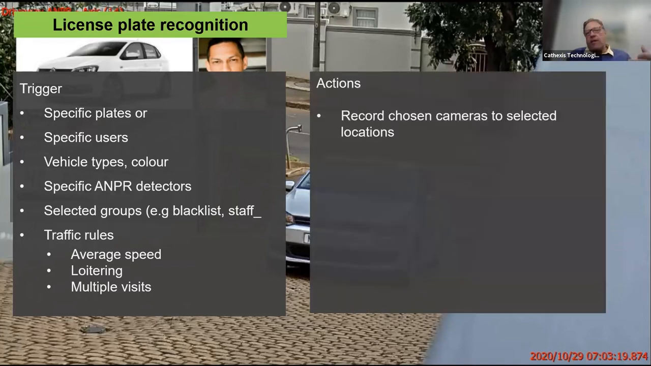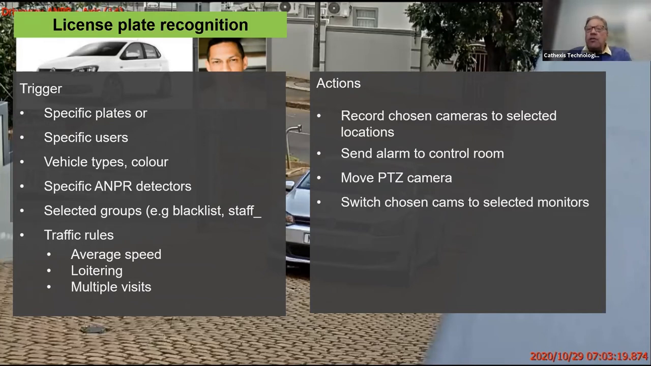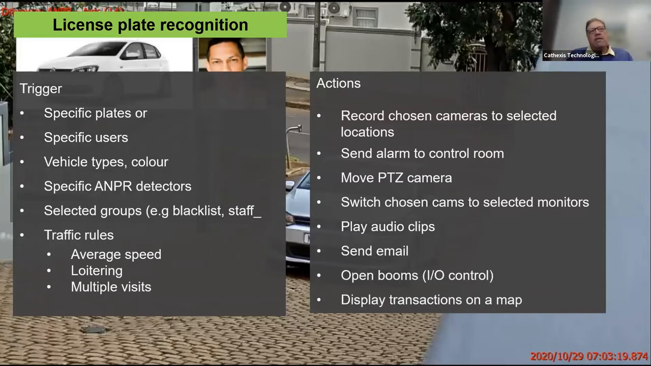Again, the actions are similar. There's only so much you can do, but the thing is you're triggering these actions on different items. Moving PTZ cameras, calling the control room, telling the control room that somebody's loitering in an area, automatically switching a camera to the monitor to show the operator who is doing this cruising, playing audio clips, sending emails, etc.